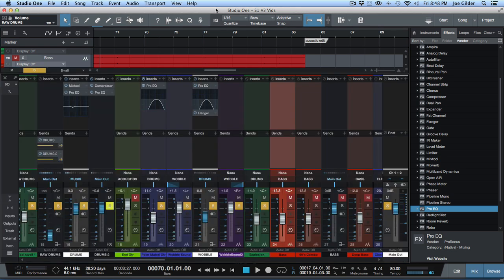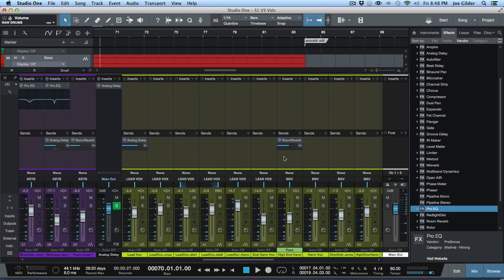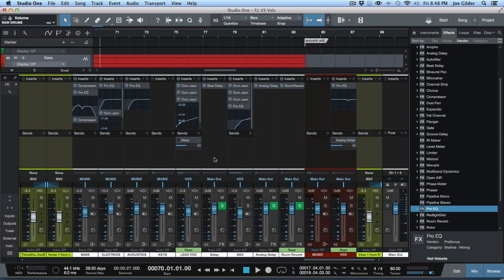Okay? So I know this got a little more in-depth, but if you're used to mixing and routing and doing a lot of heavy bussing, it's cool to see that Studio One can do that. It's a little different way of thinking about it, but it works just as well and can get you just as good results.